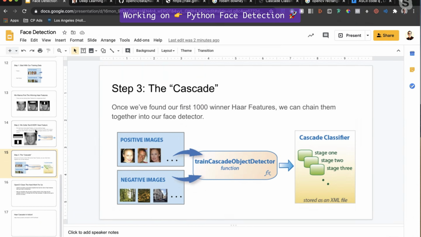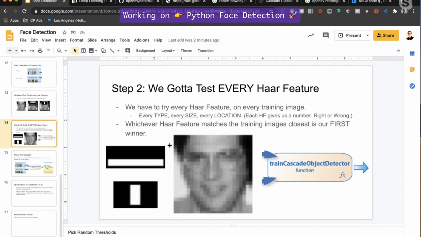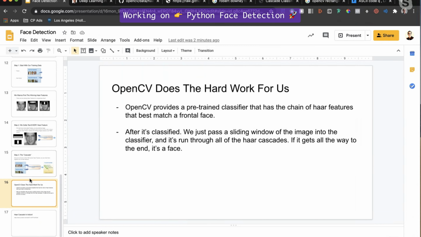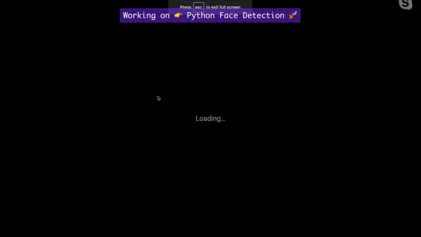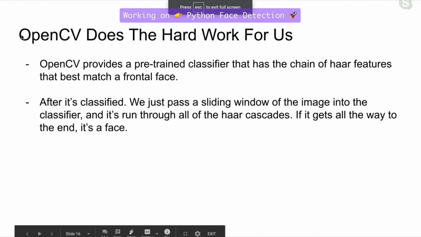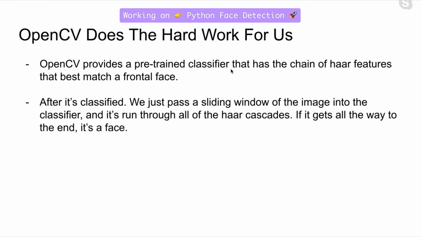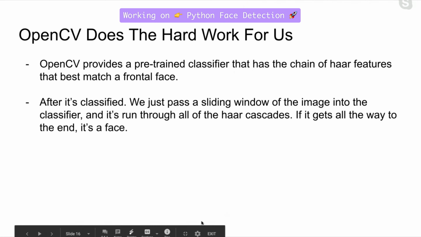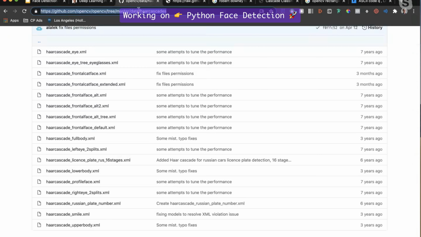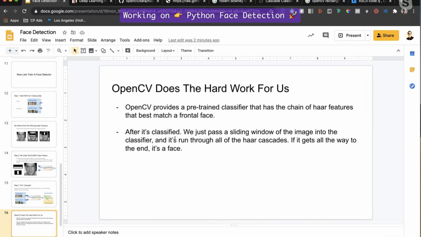One final thing I want to do, well, actually, let me continue on in the slides. Can you full screen it, please? Yeah. So the nice thing about that is OpenCV does the hard work for us. OpenCV provides all the pre-trained classifier data that has the chain of Haar features that best match a frontal face, which is exactly what we downloaded. Remember when we were at the GitHub, I said download Haar Cascade frontal face default. They have all of that data for us. They trained it already, and they have that data.